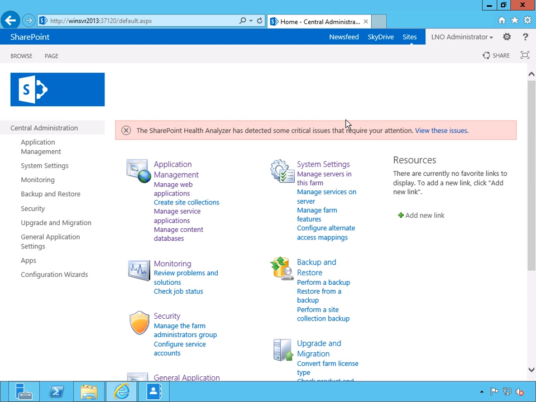So you've seen how we can actually do diagnostic logging. One of the items that we're looking at now is the usage and health data. Right off the top, we're going to look here. The SharePoint Health Analyzer has detected some critical issues that may require your attention. This is great. I may have some information somewhere in the system, but it's bringing it up front and center. As soon as I go into central administration, it's going, hey, I found something you need to take a look at. It provides me with a nice quick link.